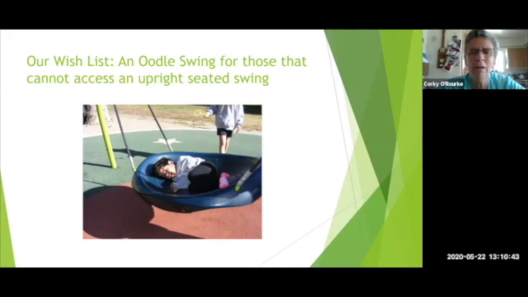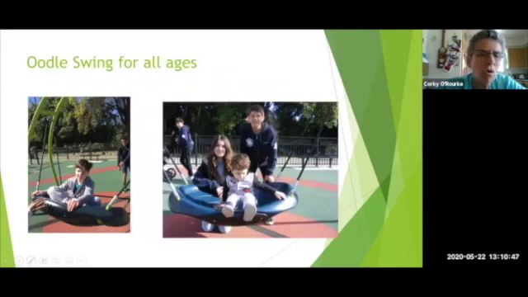So that Oodle Swing, I think there's a couple of pictures of it, because it's for all sizes. The young boy on the left, he's now in 7th grade. And I think that might have been taken last year, and he just loves that. So all the kids can be on it. And then our little preschooler there on the right, he loves that Oodle Swing too.